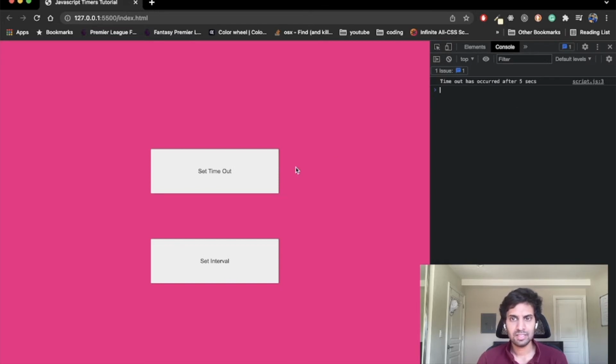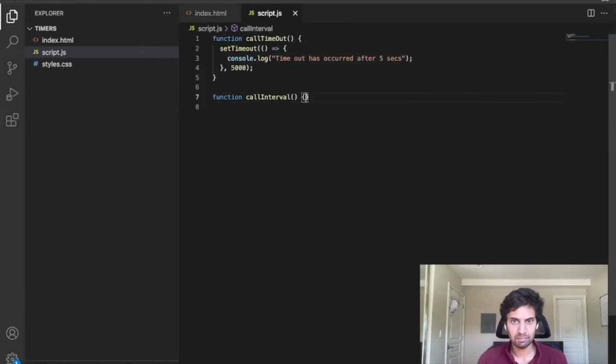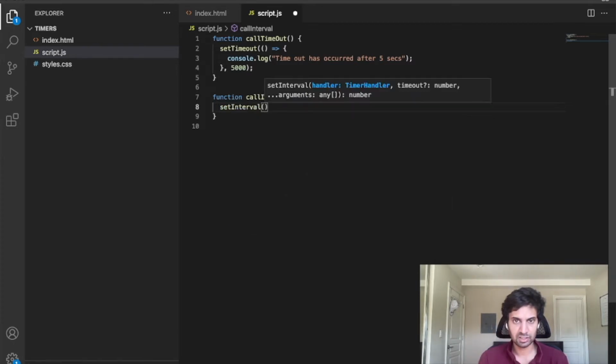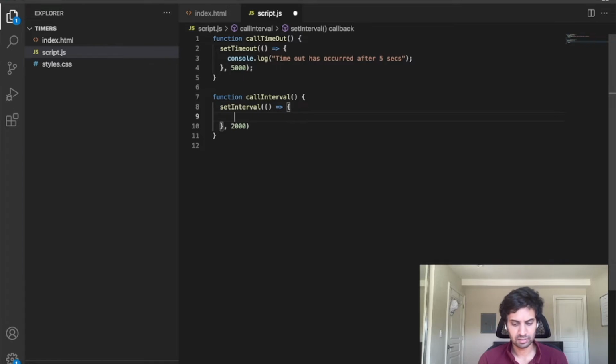All right, now let's go back and also add a similar functionality here. But in this case, for setInterval, I'm going to be using the setInterval function, which is also an asynchronous function, which takes in a callback method and a time interval. So time interval is again a number. I'm going to be calling this function every 2 seconds. Now I'm going to log this. Calling this function after 2 seconds. 2-second interval.